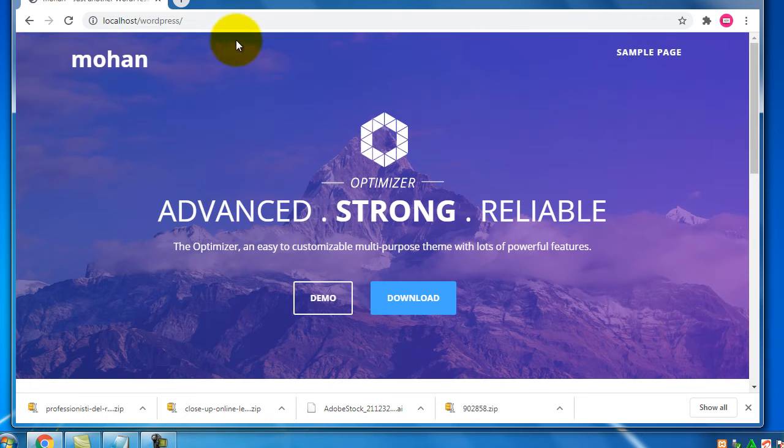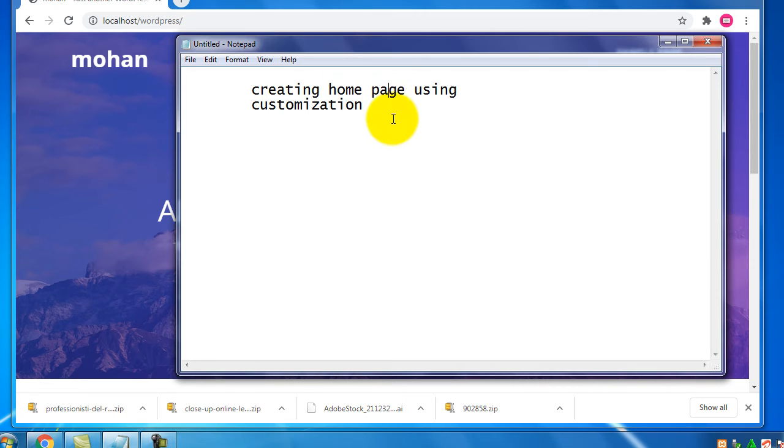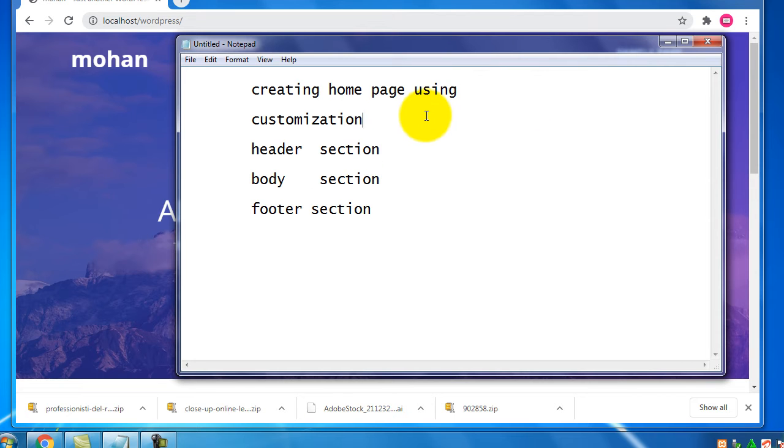So first, we need to know about the anatomy of every WordPress theme homepage. Every WordPress theme page is divided into a header section, a body section, and after that a footer section. In customization you can find only these settings: header customization settings, body customization settings, and footer customization settings.